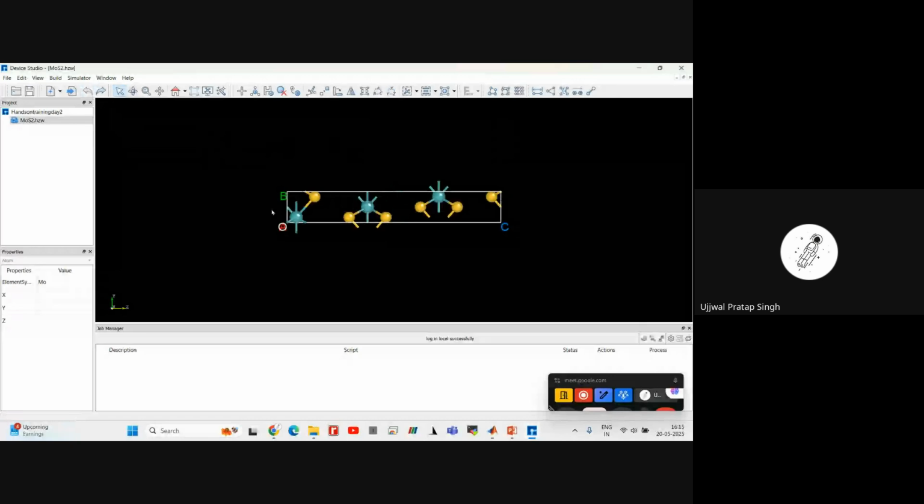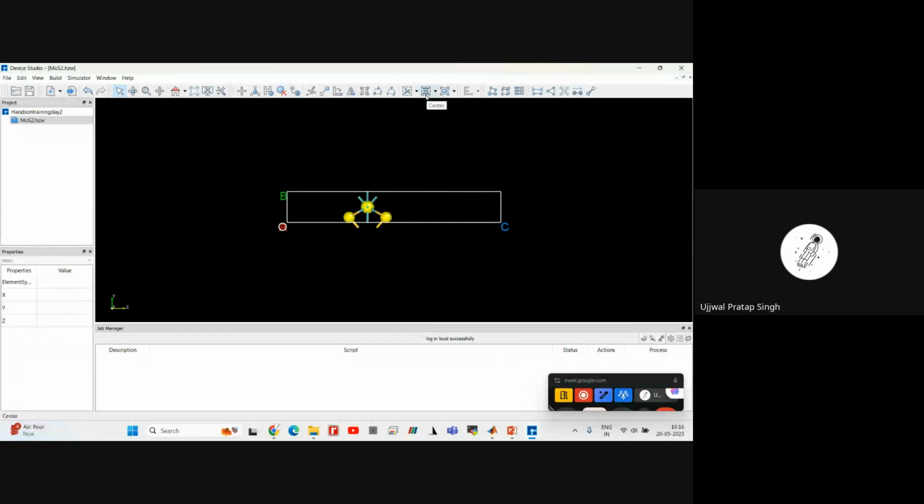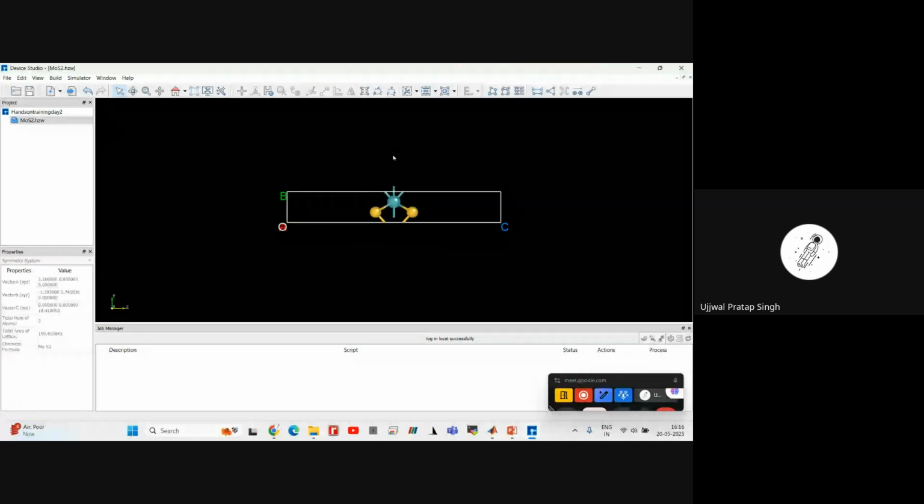Here you can see left click of the mouse and drag a box. And here you can see delete atom. Click on delete atom. Again, drag a box and select these atoms and click on delete atom. Again, drag a box. Here you can see the center option. Click on the center option. I hope everyone has completed up to here.